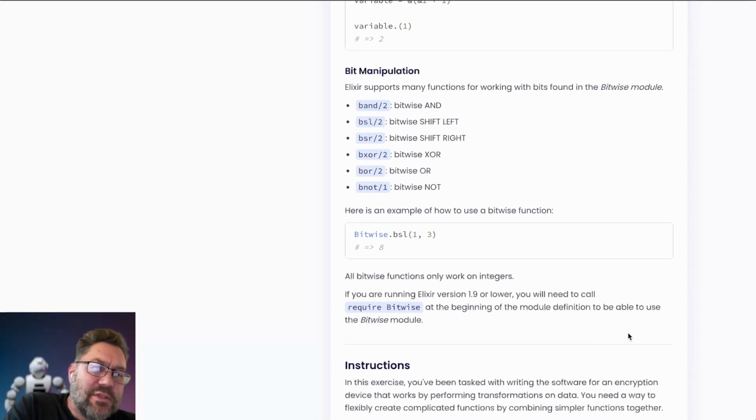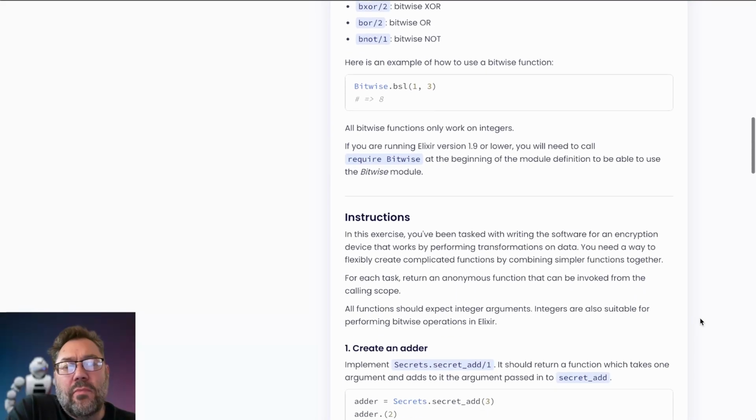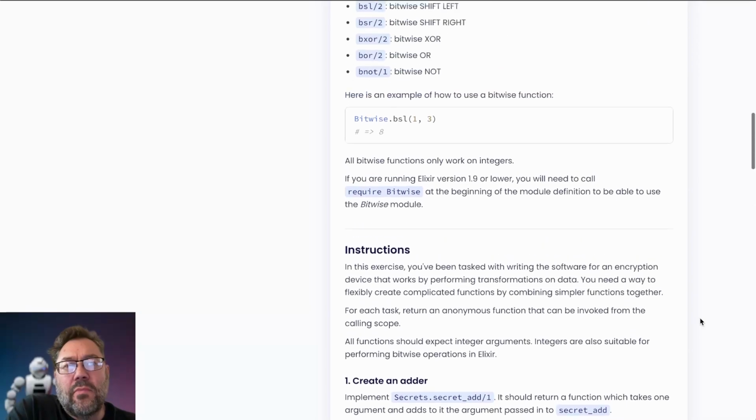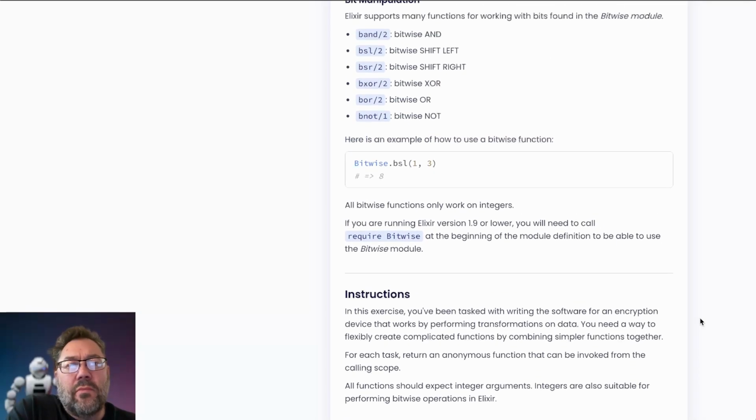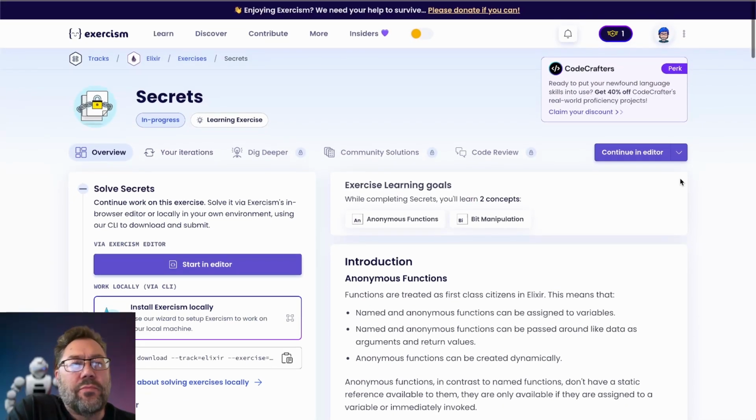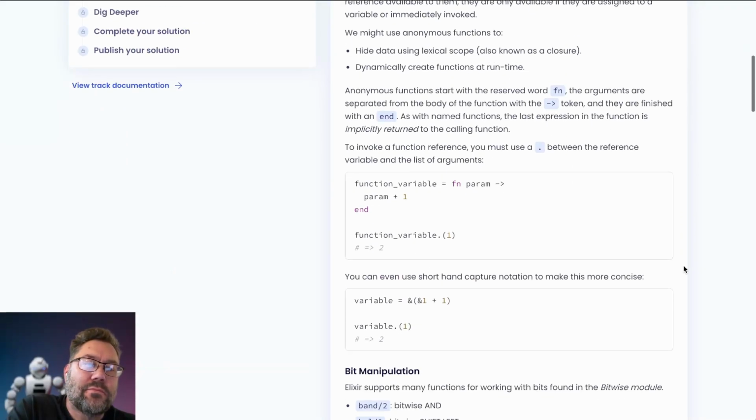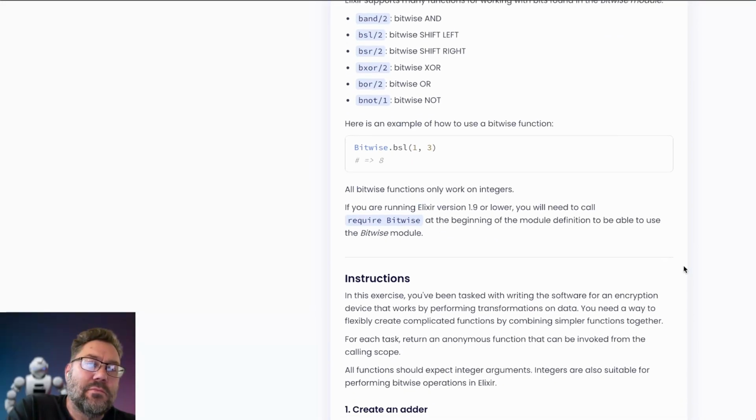Why does the secrets exercise talk about bit manipulation? The secrets exercise might discuss bit manipulation because it's often used in tasks related to encoding, decoding, or encrypting data, which are common concepts when dealing with secrets. Bitwise operations allow for low-level manipulation of data, which can be important for these types of operations.